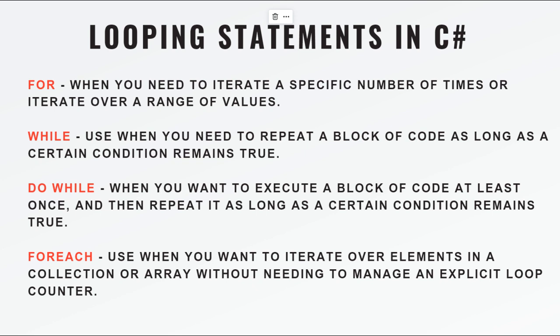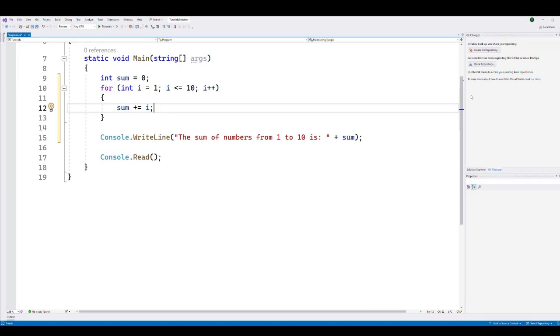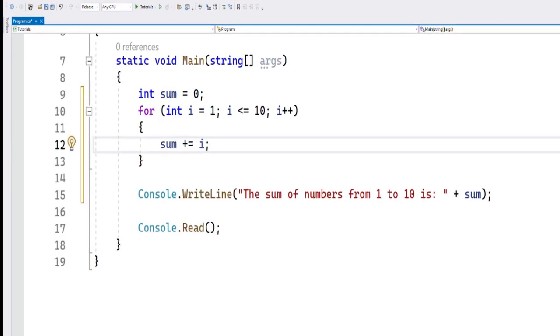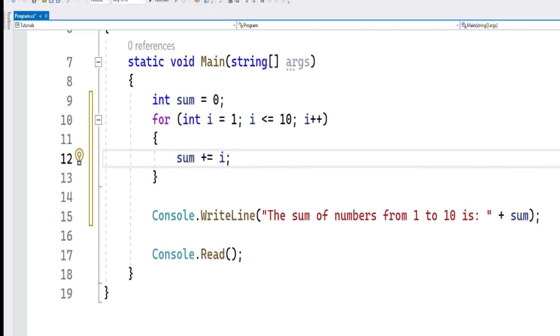One of the most commonly used loops in C# is the for loop. It allows us to execute a block of code a specific number of times. In the for loop, we initialize a counter variable, specify the loop condition, and define how the counter variable is incremented or decremented after each iteration. Here's an example to calculate the sum of numbers from 1 to 10 using a for loop. In this code, the loop iterates from 1 to 10, adding each number to the sum variable.